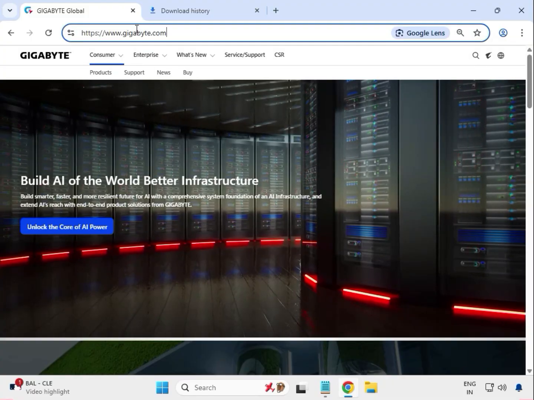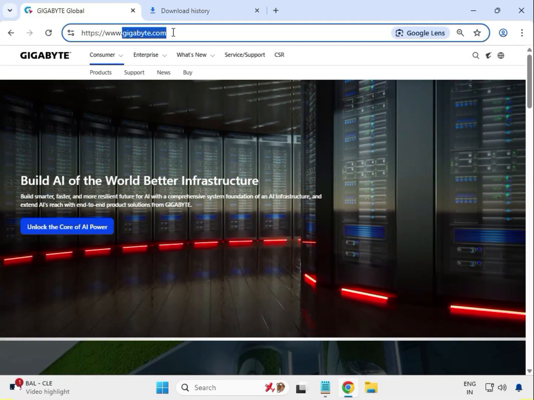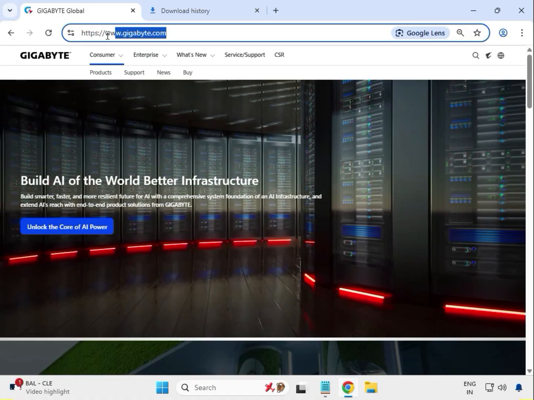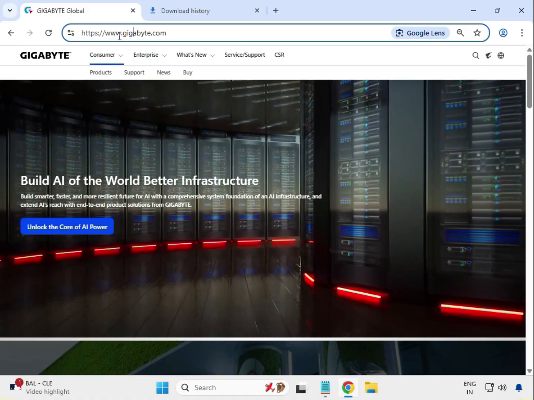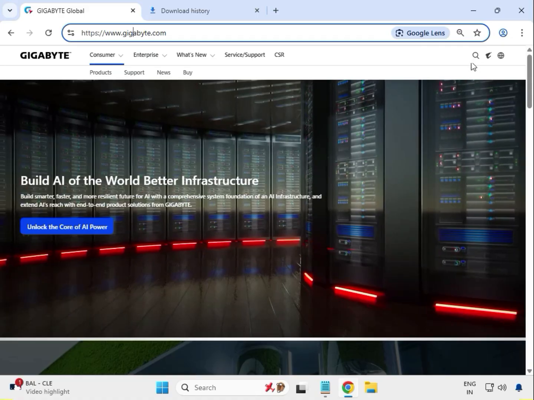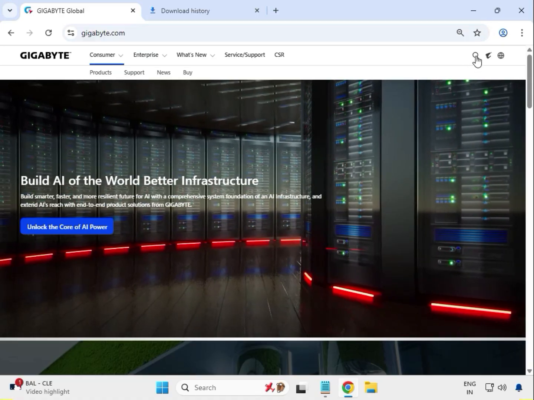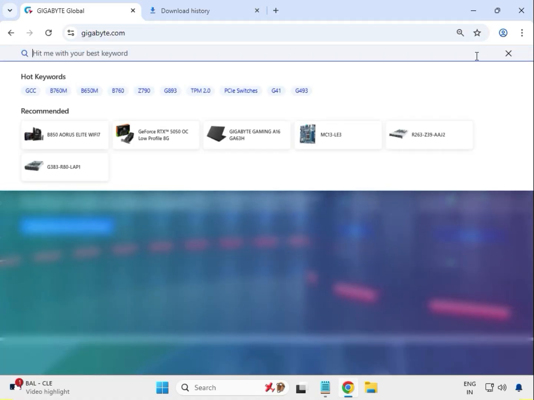So you can see this is the website www.gigabyte.com. You have to come on this website first, and then on the right hand side you can see the search button. Just click on it, then enter the model number of your motherboard and then hit enter.